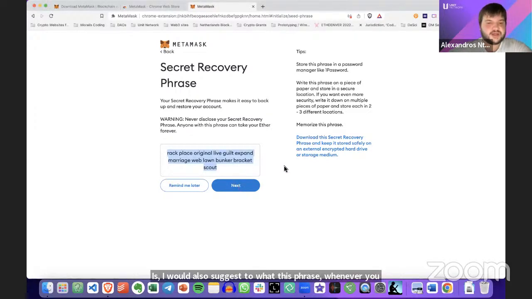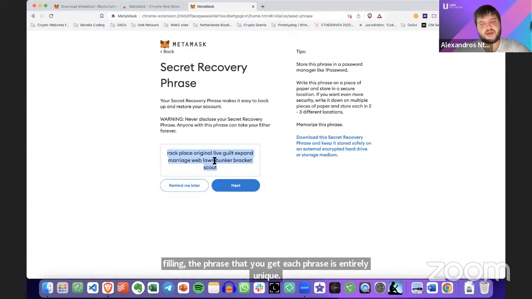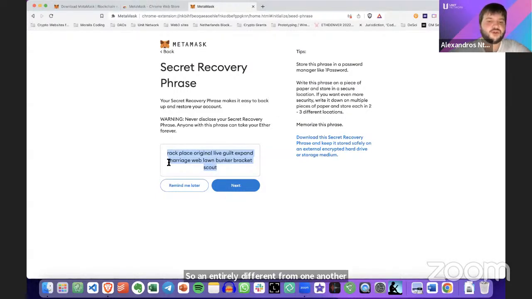So that's for now. Now, if I go to next, they're going to ask me to add this phrase again. But because it will take a little bit more time, I would go with remind me later. What I would suggest for you when you install it is to go on next and fill in the phrase that you get. Each phrase is entirely unique and entirely different from one another. So that's something that you should also know.